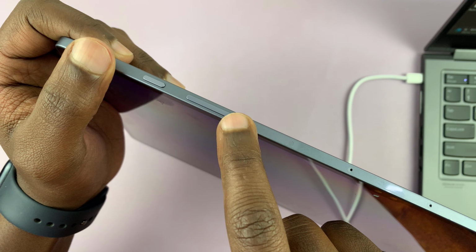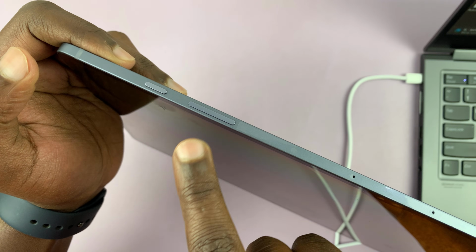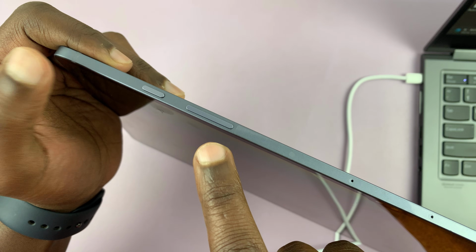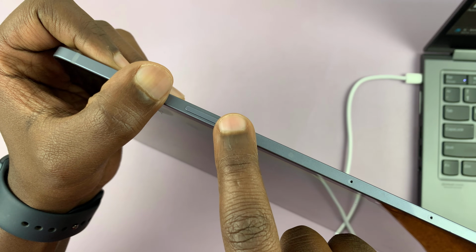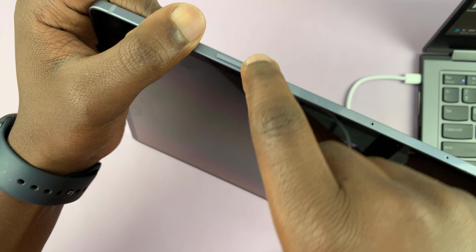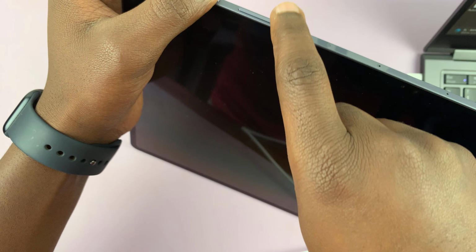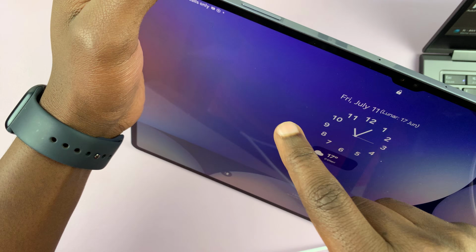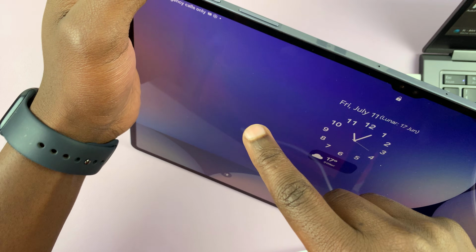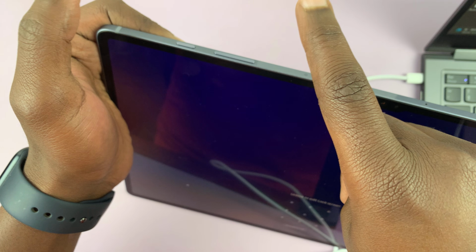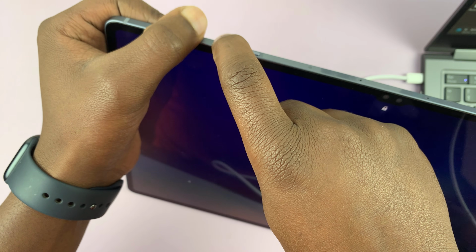So now once I've connected, what you need to do now is take note of this button. So we have the power button, and then we have the volume rocker. So this is volume up and this is volume down. So we are going to press and hold power and volume down, and we're going to do that until the screen, or rather the tablet, shuts down. Now you'll tell it has shut down because the screen is going to go blank. This process normally takes about 10 seconds.